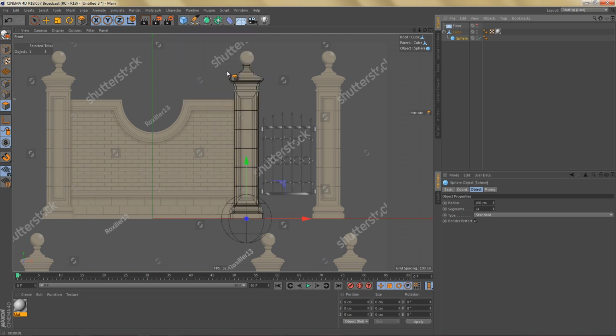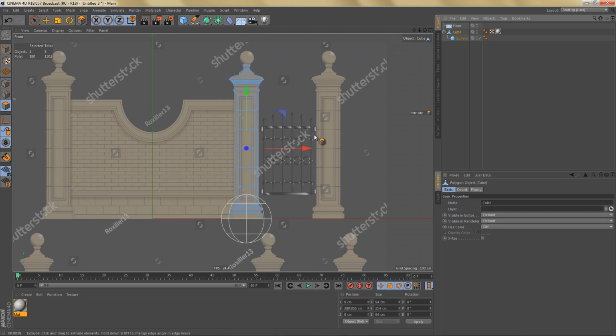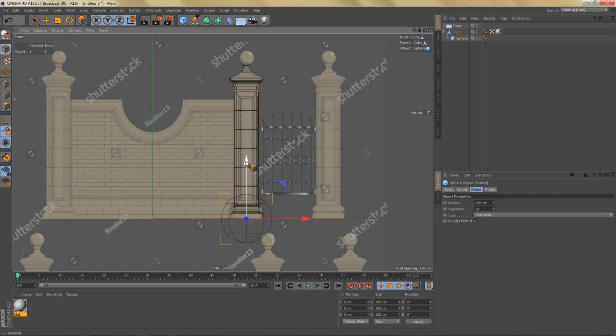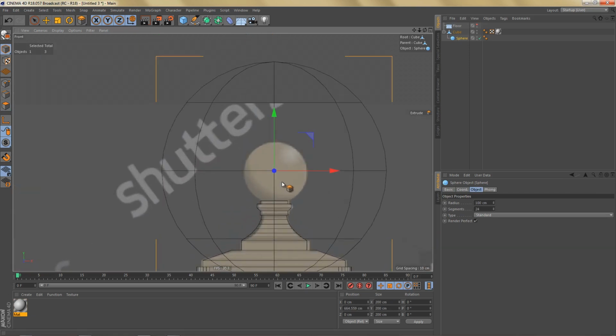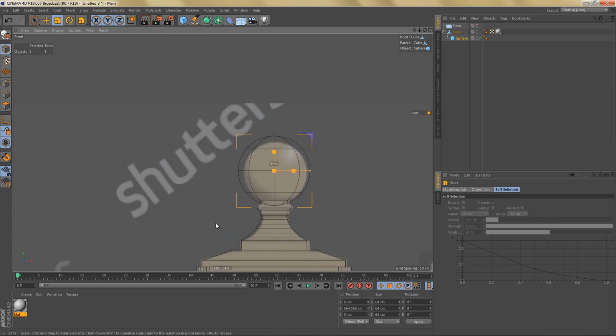And if I reset PSR, what happens is that the sphere will be moved to the center of the object axis of the parent object. So we don't have to worry about moving it around manually and trying to position it. And all we have to do now is move it up into position here and scale it down.